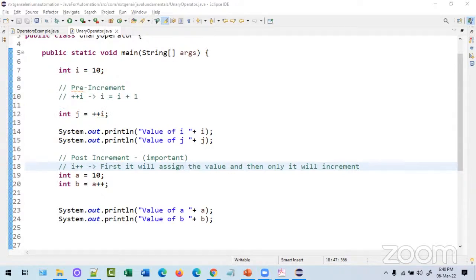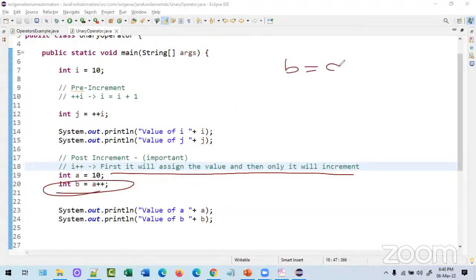Now let's go to the post-increment. Post-increment, you have to always read this line, then only you will get it. First, it will assign the value. This is what we are going to execute: B is equal to A plus plus. First, it will assign the value.